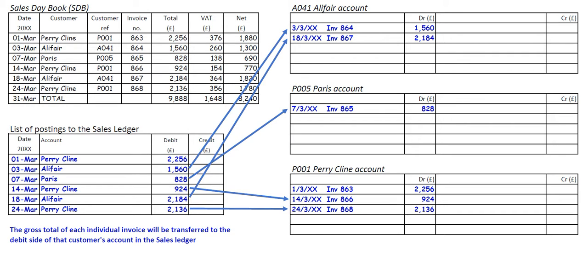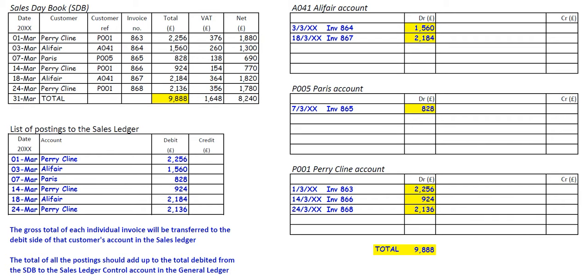One thing just to point out is that if we look at all of the entries that we've recorded in our sales ledger, it should all end up adding up to the same amount as was posted to the sales ledger control account in the general ledger, and it's all been posted to the same side. So that 9888, when we transferred that to the sales ledger, was debited to the sales ledger control account, and the sales ledger, remember, just splits up all of the postings to our sales ledger, but between different customer accounts.